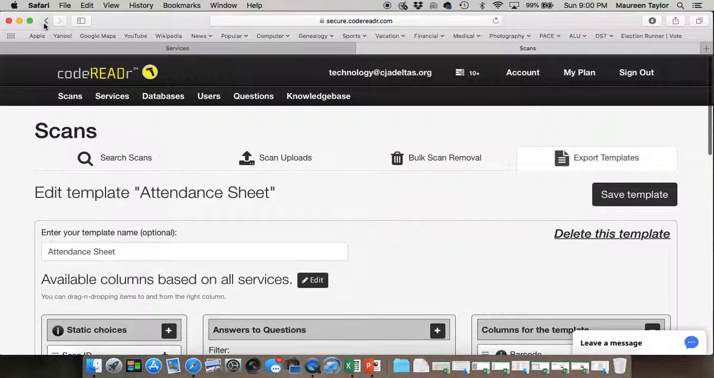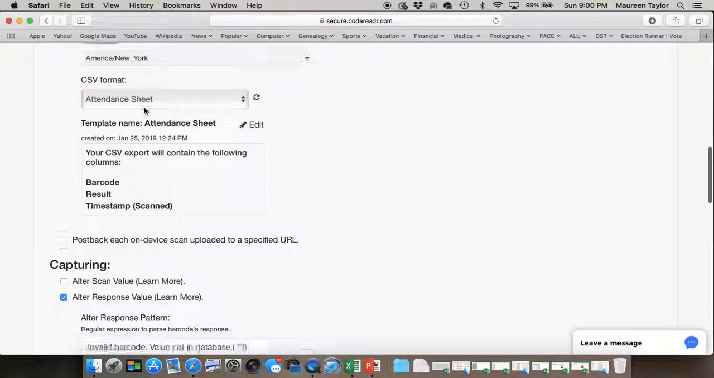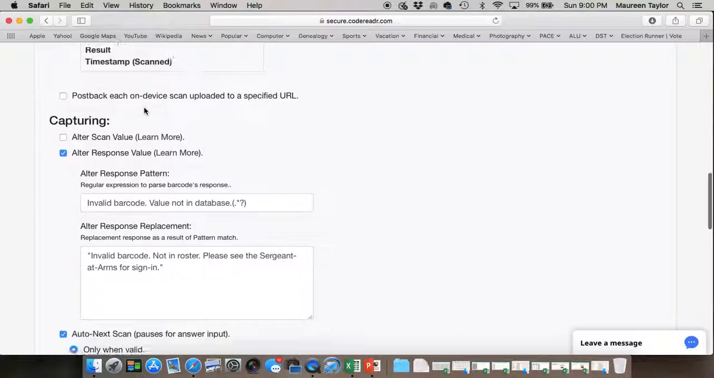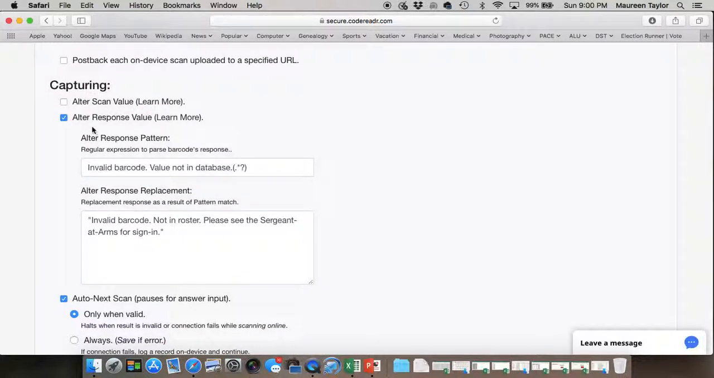Okay. Then we're going down to capturing here. We're altering some default text for when an invalid barcode is detected if the value is not in the database. This is the default message, and we're changing that to say invalid barcode, not in roster. Please see the Sergeant at Arms for sign-in.